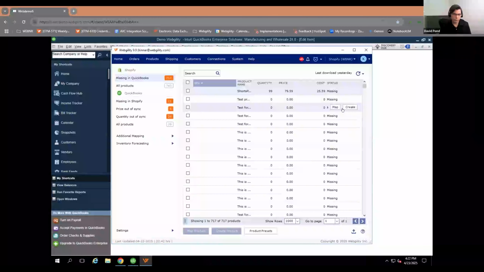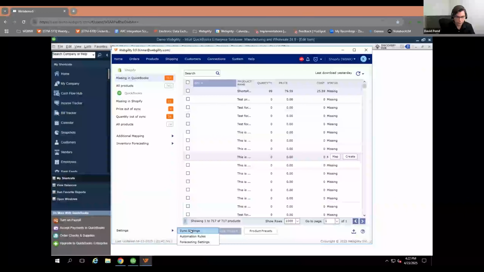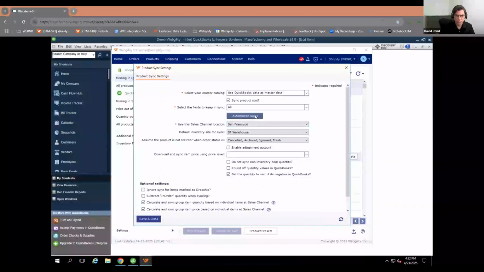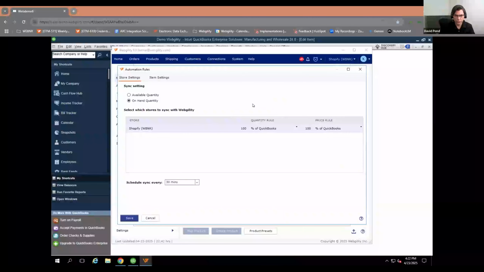Specifically to stop from overselling, we have some upgraded controls for some of the higher accounts of Webgility. We have sync settings where you can go in and adjust even more granular controls. So if you have multiple different stores listed here, you could reduce the amount of inventory in one of them by percentages so that it still leaves some quantity in the store so you don't oversell.